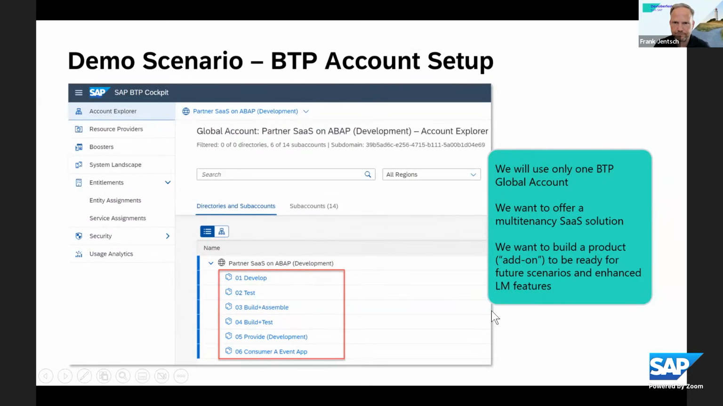So I hope it's better now. All right, so I prepared the sub-account structure, and I start with develop and with test, and later on I will build the product and provide this provider system in a dedicated provider account. And the consumer perspective, where the subscription later on will happen, is also in a separate sub-account.